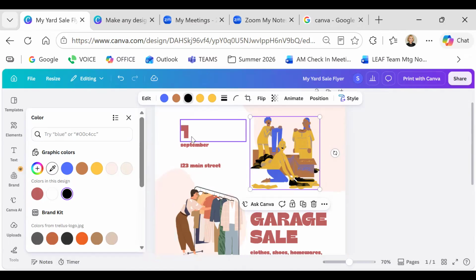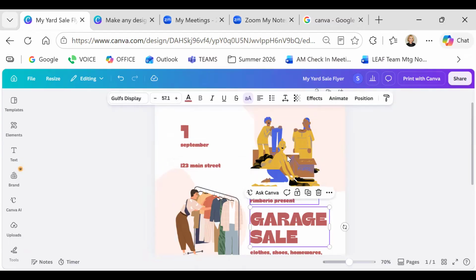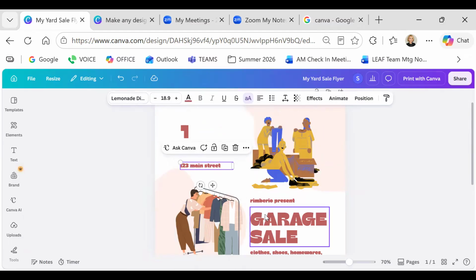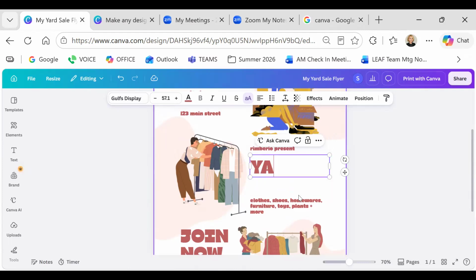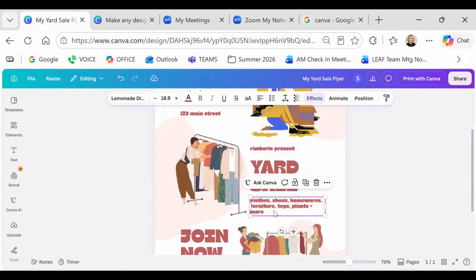Now, when I click on any one of these elements, these are called elements. When I click on any one of these, I have a lot of tool options here. So the stroke style, corner rounding, I could round the corner of this graphic. I can flip it. I can change the position. So each of these little sections, I get different tools. Now I'm going to change this to yard sale. I'm going to keep this the way it is.